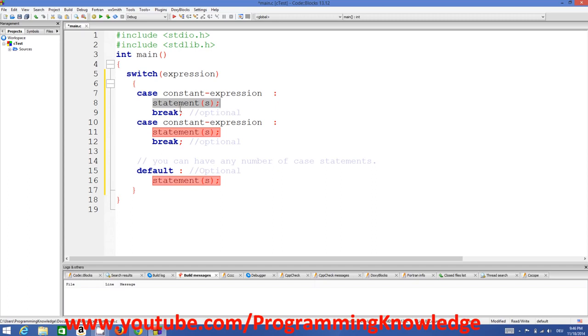Now after this code is executed, you break this switch statement with this break keyword. So this is an optional keyword. Sometimes you don't need this break, sometimes you need this break, and I will tell you where exactly you need this break and where you don't need this break, right?